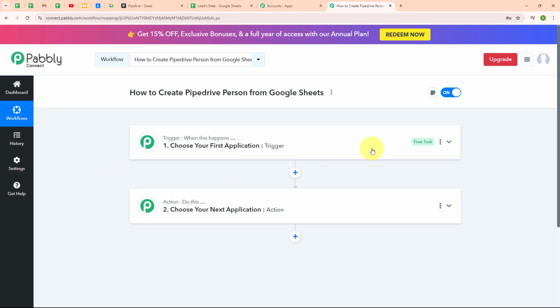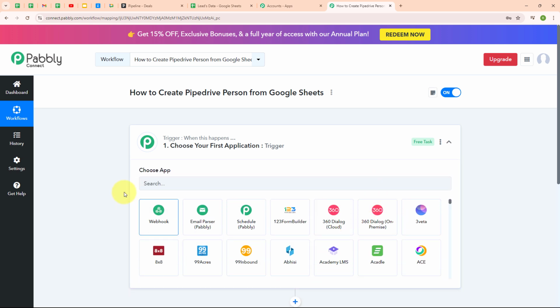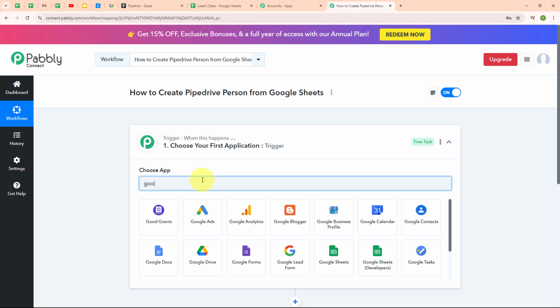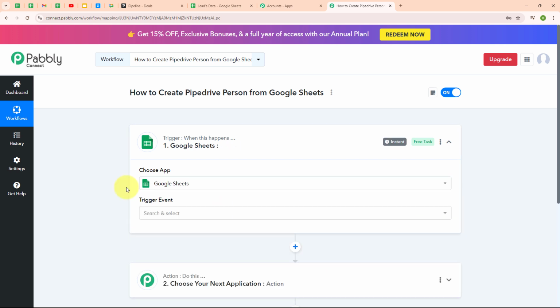Now let's begin with our automation by simply setting up a trigger. Here I'm going to select my trigger application as Google Sheets. Google Sheets is a free web-based spreadsheet program that allows you to create, edit and share spreadsheets online. It's like having a powerful and flexible digital workbook that you can access from any device with an internet connection.